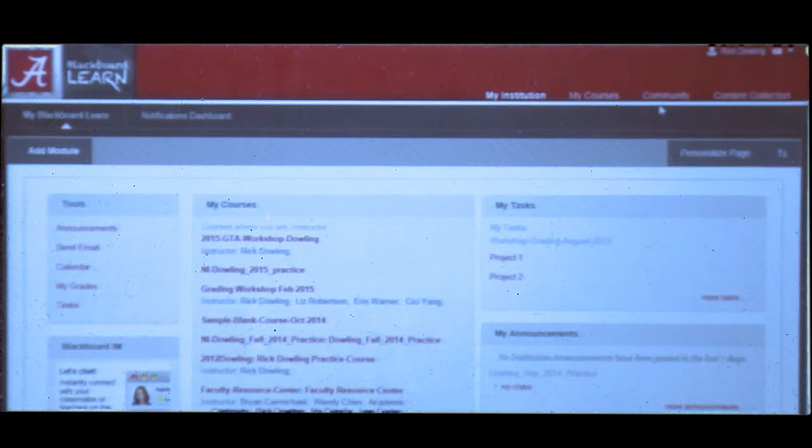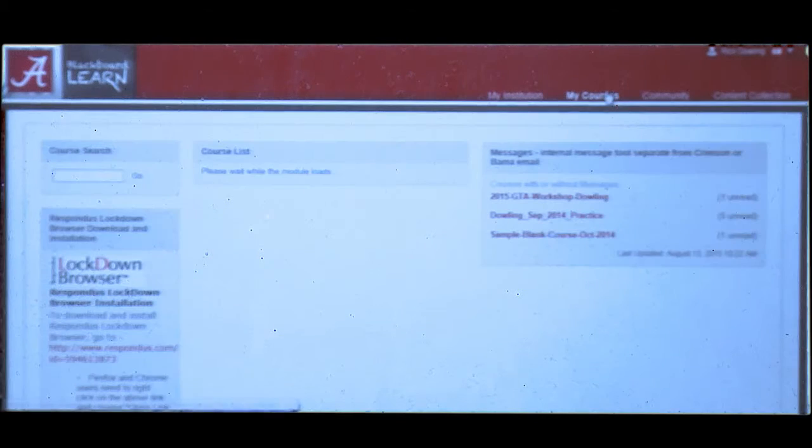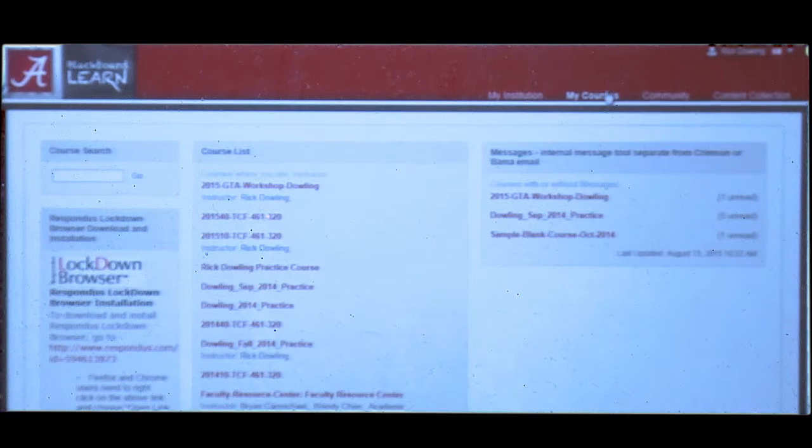So there's a My Institution page. There's also a My Courses page that looks really very similar to me. The main thing that I'm concerned about at this page is this course list. So I see courses, if you can read that, courses where I'm listed as an instructor.